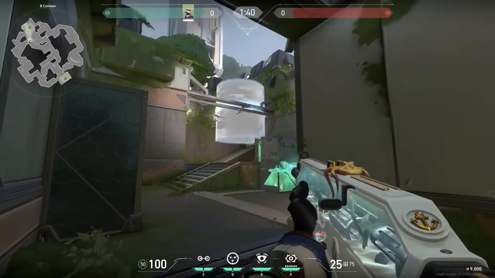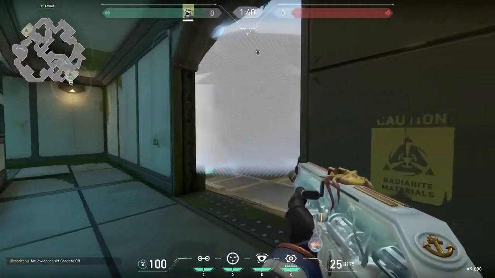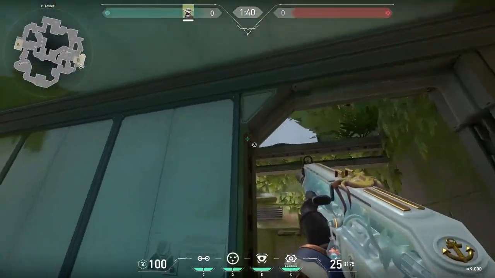But the good thing about this cage is that the enemies might not expect that it's a one-way for canteen. They might think it's a one-way for the side, so they're gonna push because you can actually see the side from nest. But when they push a little bit too far, easy kills for you.